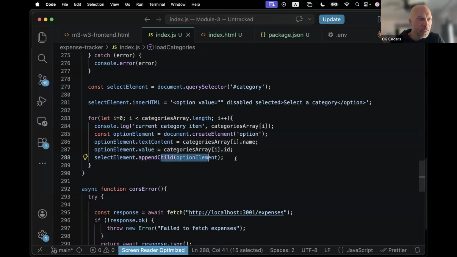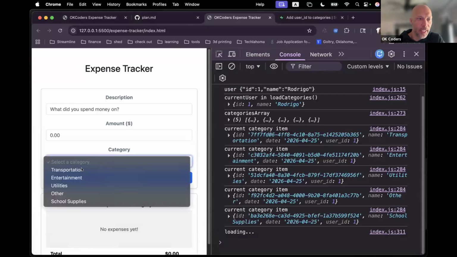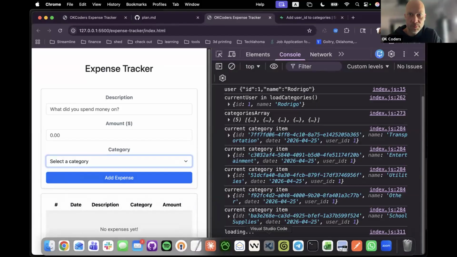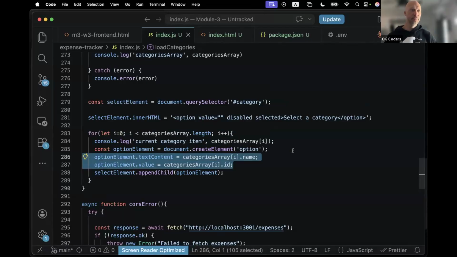And then we append child. We're appending the option element to the select element so that we can actually see it. So if all is said and done, then we should see our categories like this, with our transportation, utilities, all this stuff. Okay, I'll show the code again. Yeah, so we only updated these two lines.